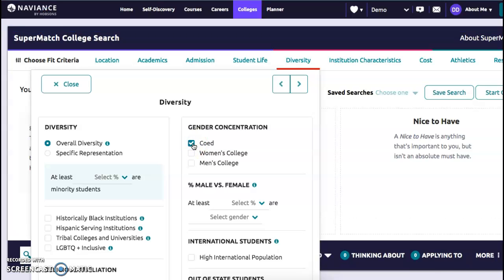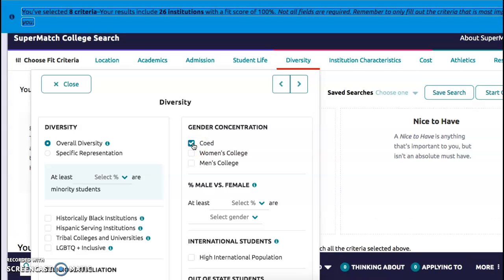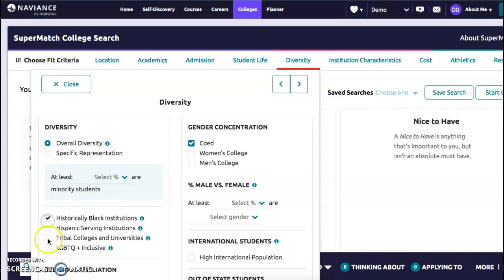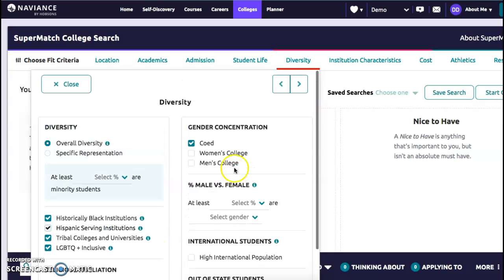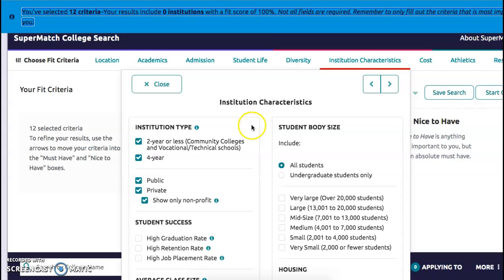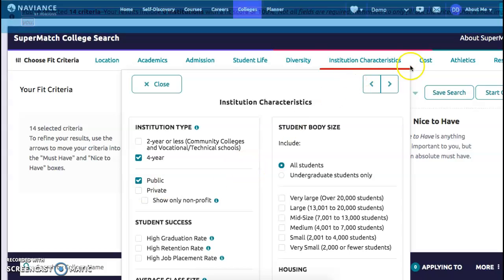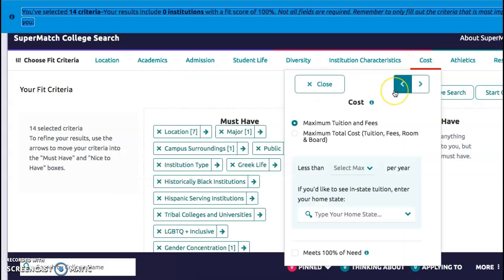I want my school to be co-ed, and this would be amazing to have schools that are very open and loving. We'll put in all of it, why not? And we'd go over here. So it's slowly, I don't want 2 years, I want 4 years, I don't want private, I want public. It slowly brings it down so you get more of exactly what you want.